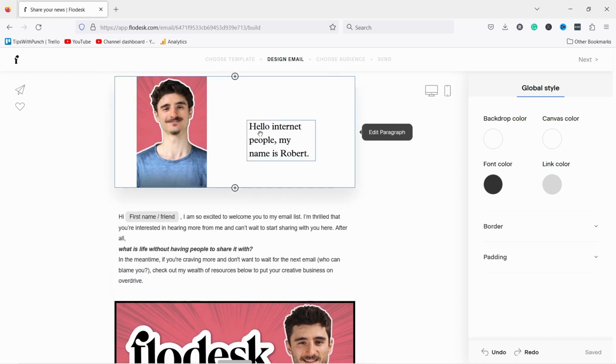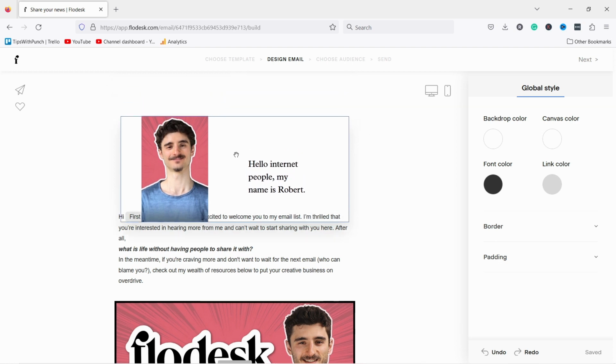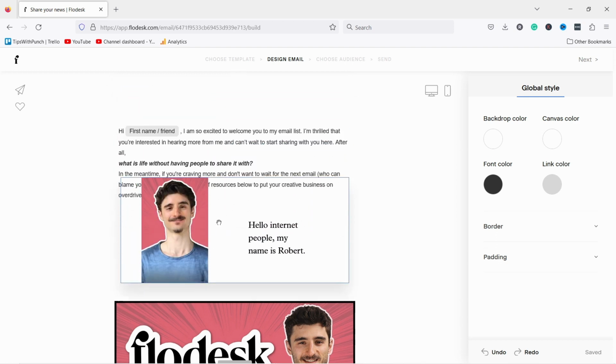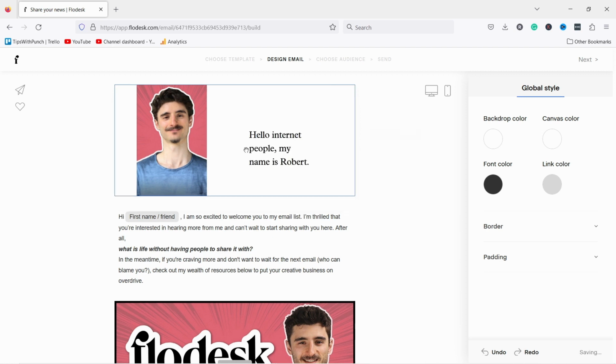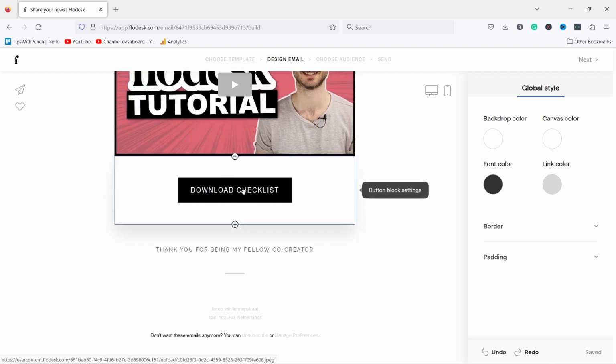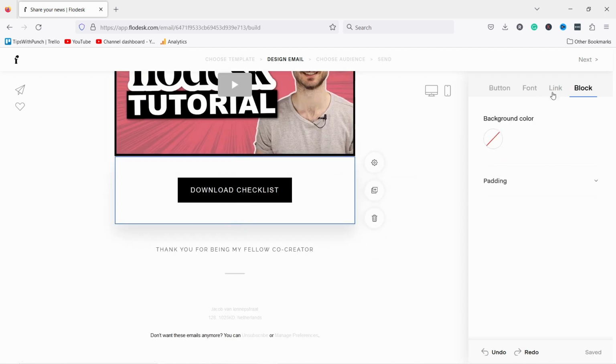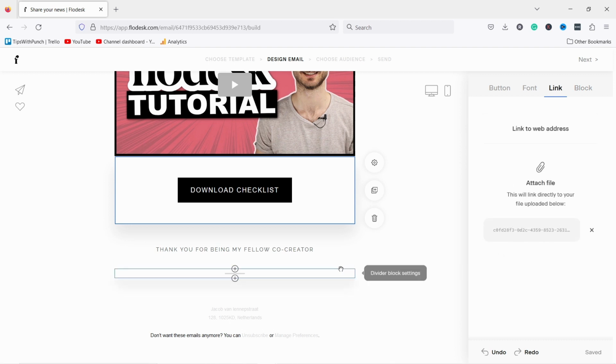And one thing I forgot to mention is that you can grab one of these blocks and just move them by dragging it, and they switch places. And I also have a button here which links not to a URL, but to an attached file. And I'll show you how that works now.